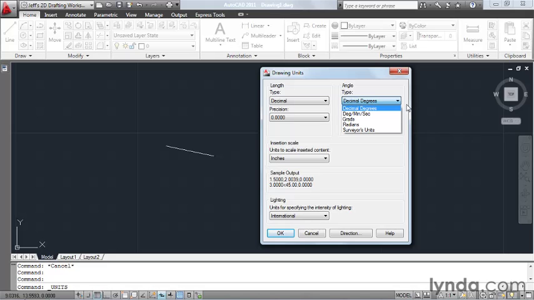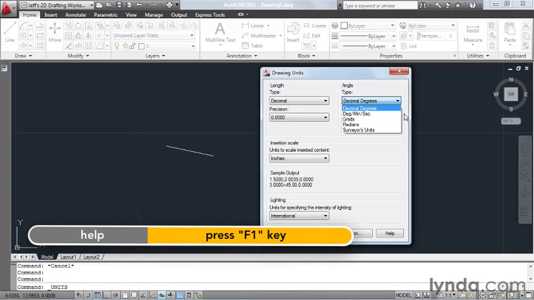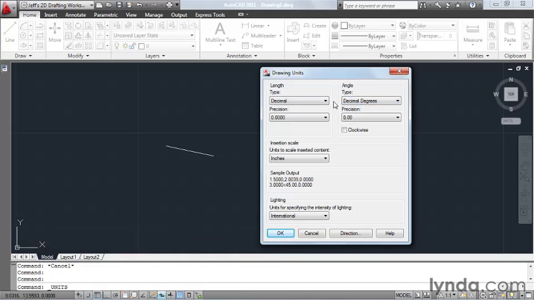The selection that I make here will depend on the type of work that I'm doing. By far, the most popular option is decimal degrees. If you have any questions regarding the other available options, simply press the F1 key and AutoCAD will give you more information. As you can see, my length type is currently set to decimal.